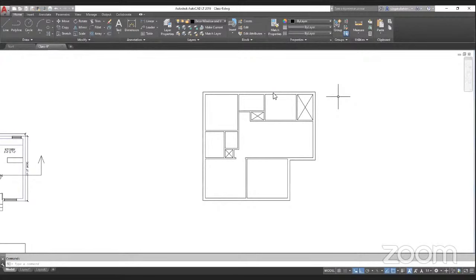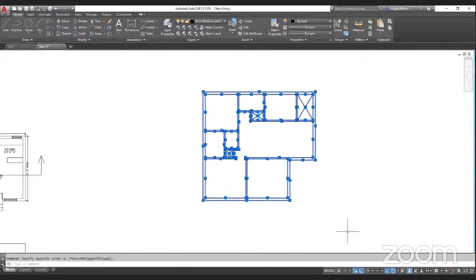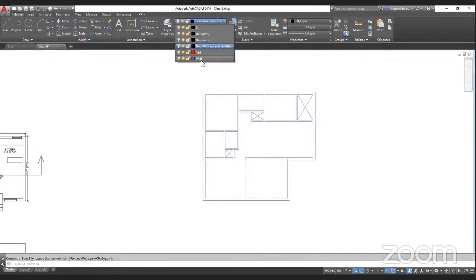Sir, the layer, it should be in wall layer. What? The layers, sir. Yes, very good. Okay, so I have not assigned a layer to these walls. So what I will do now, before placing the doors, before placing the text, before placing the dimensions and all, I'll just select all these walls at once.